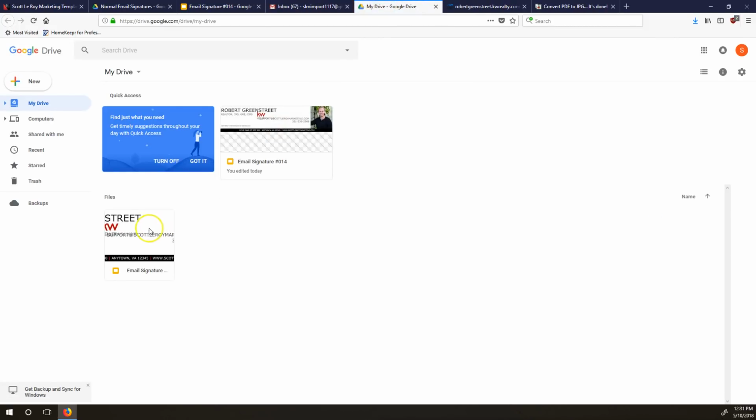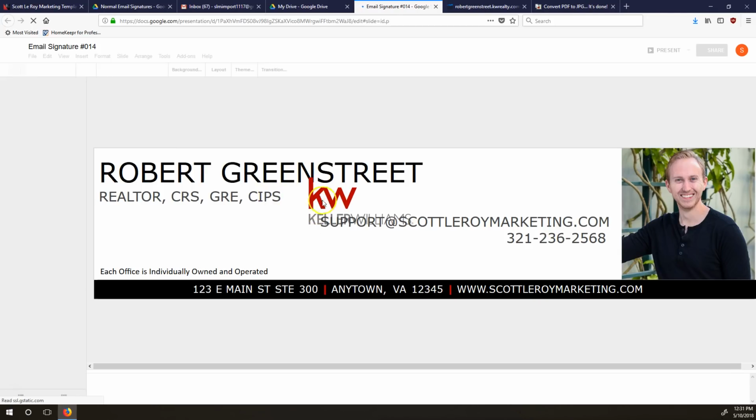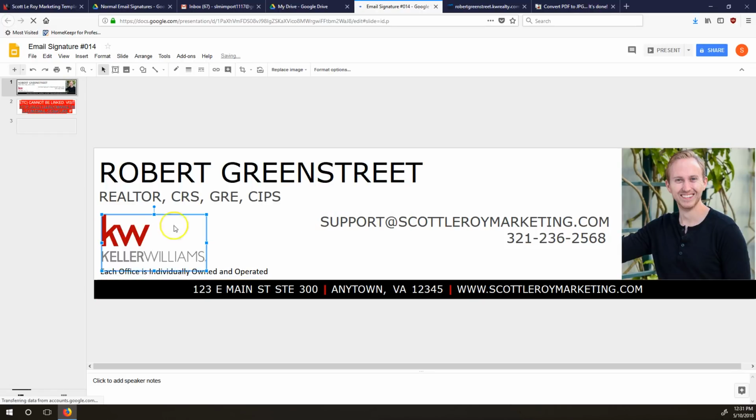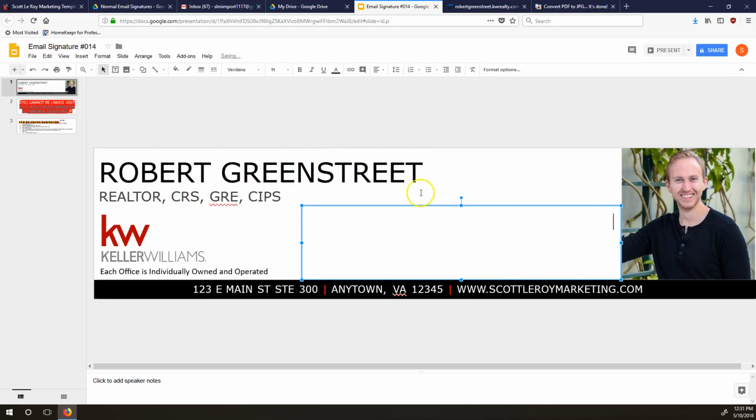Once we're in Drive, you should see your file right here, your email signature number 14. We're going to open that up. And now here's where we can make changes again. Say I wanted to move this logo right back where it was. Can put that right back there. We can change our email out. We can remove that. And then we would just re-download it as a PDF, reconvert it to a JPEG, and then re-upload it to eEdge, and then copy and paste that image address into the signature section of Google.